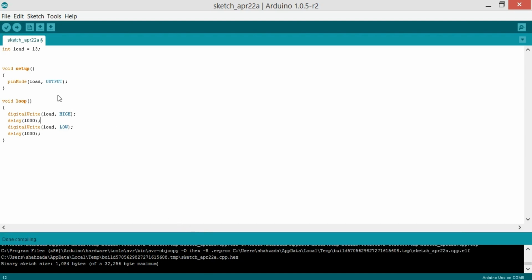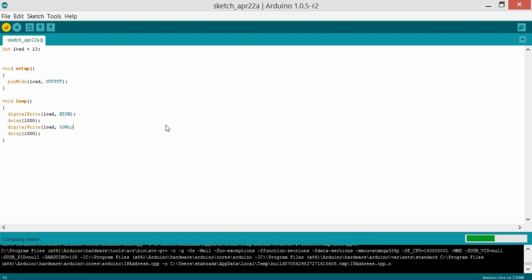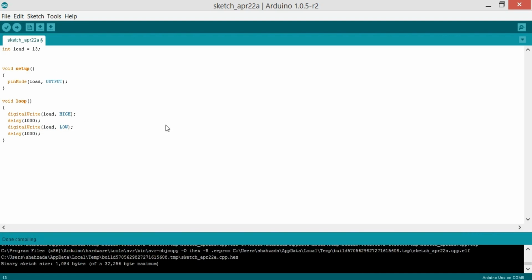So each and every Arduino instruction should be ended with a semicolon, which is a terminator which tells the compiler that the instruction is completed. When we forget to put one, for example over here, and compile it again, you can see expected a semicolon before delay, so before delay over here. So you can just put a semicolon and compile, and the error is gone. So this was about the semicolon.